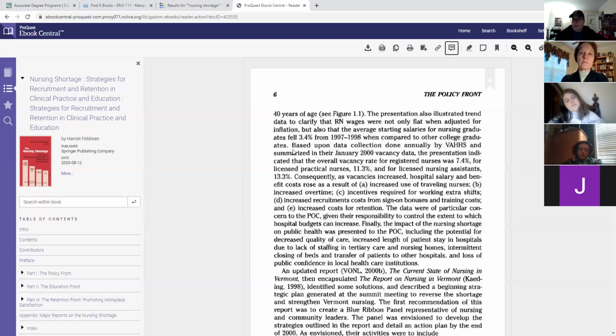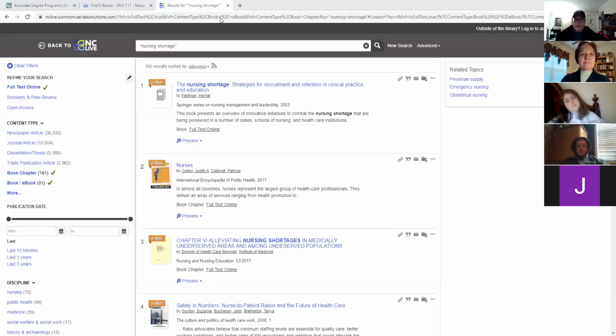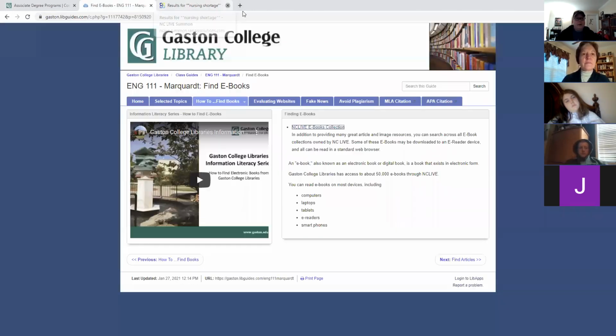So you do have electronic books that are available for you. There's quite a large selection. I think they're close to about 50,000 books that are in this collection that are available for you. Let me close it out. And come back over here to where it says how to find regular books. So that's up here at the very top.